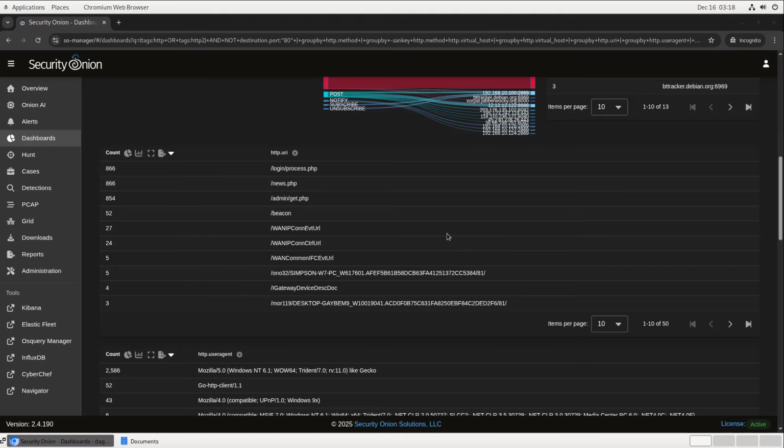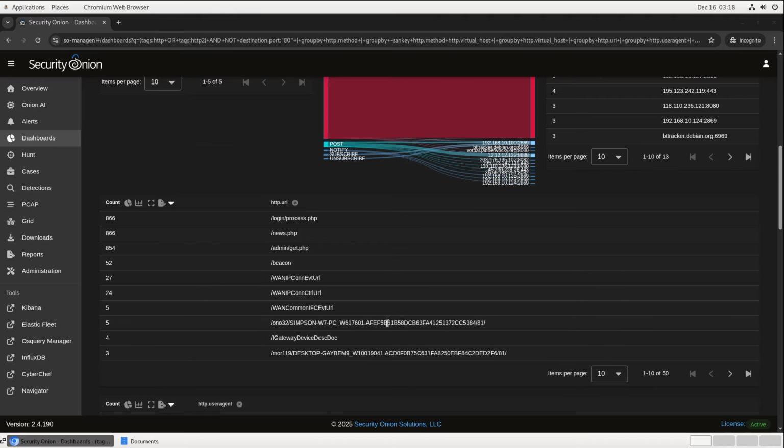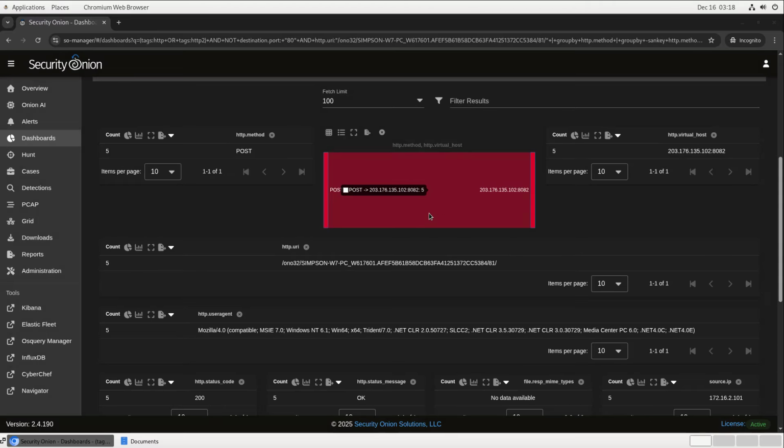Scrolling to the URIs that are requested, I see a couple that appear to have desktop PC machine names encoded in them. That seems like something worth investigating, so I'll narrow my search to one of those. Now I can see that all the traffic to this URI has the same destination virtual host. Let's pivot a little bit and see all the traffic to that host, not just the one URI.